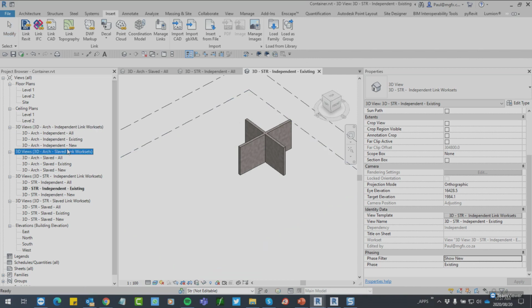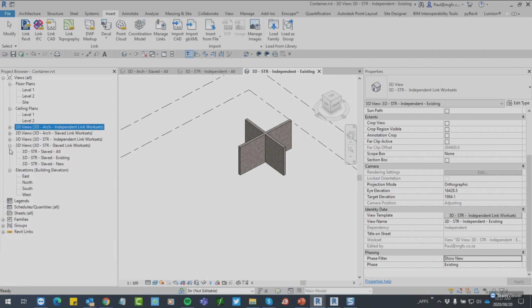The fact that we've got independent and slaved simply shows you that you can manipulate the worksets either from within the links as independents or from within the parent as slaved. So once we've now brought our models in, this is just architectural and structural, you could also have mechanical, ICT, electrical, interior design, whatever disciplines there are, you will then have families within the container model where you can set these views up.